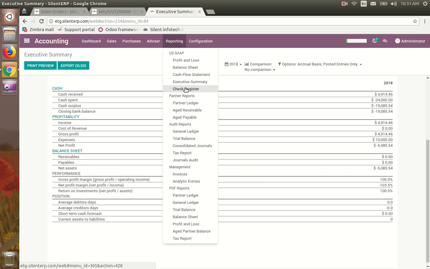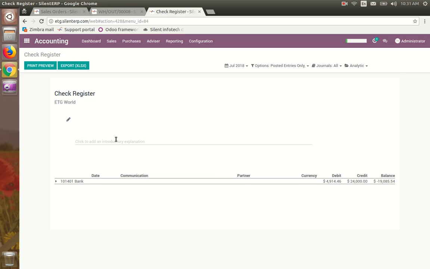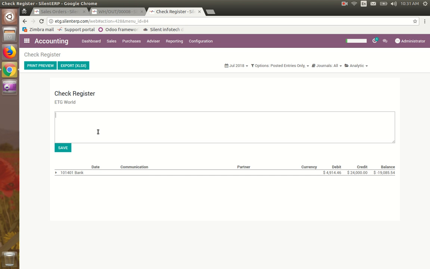This is the check register. You can check the register here. This is the bank number, the currency, debited, credited, and the balance.